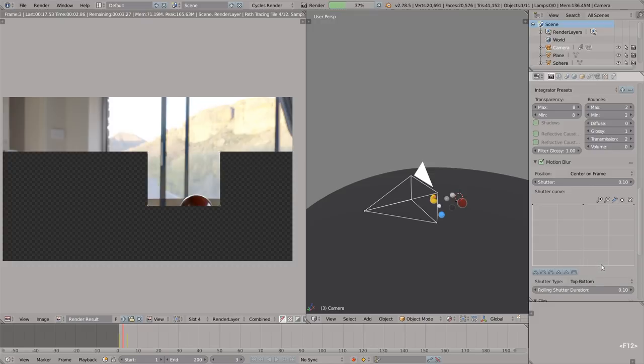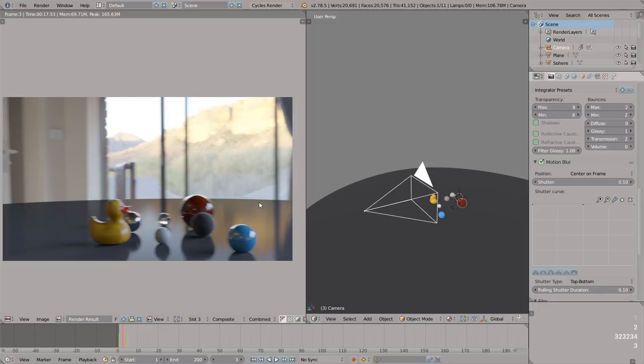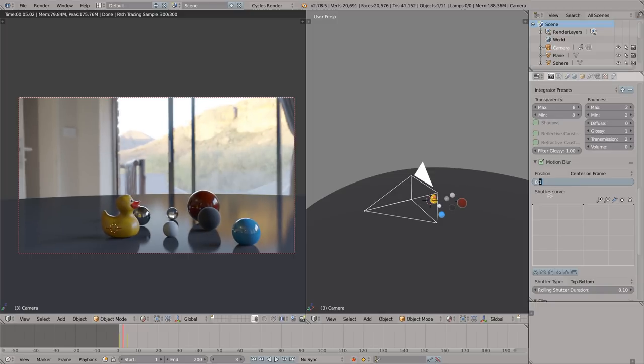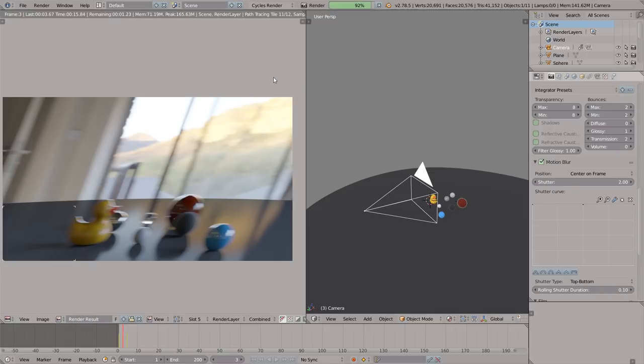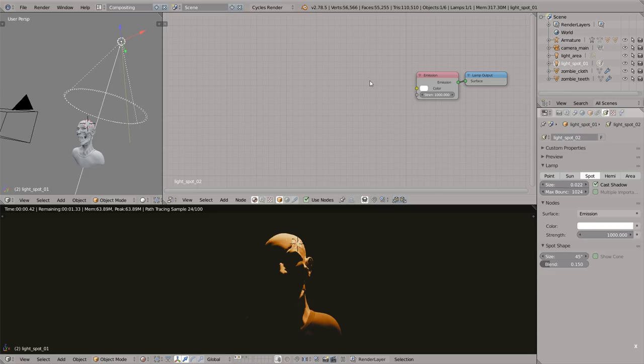Set it to top-bottom type, hit F12, and you'll see that the image will get slightly tilted. But the motion blur is gone, so let's increase it to 2, render again, and bam! A rolling shutter, which is considered to be a pretty bad effect in the camera world, but still.